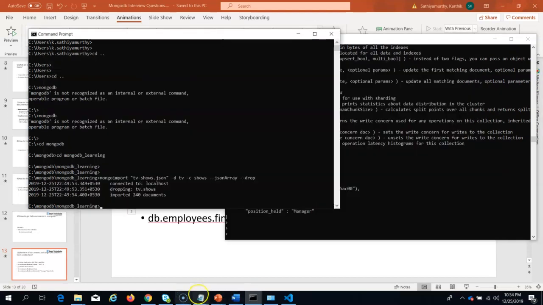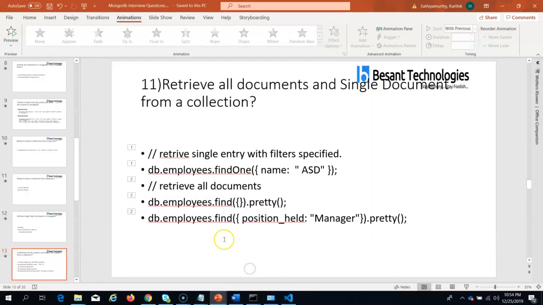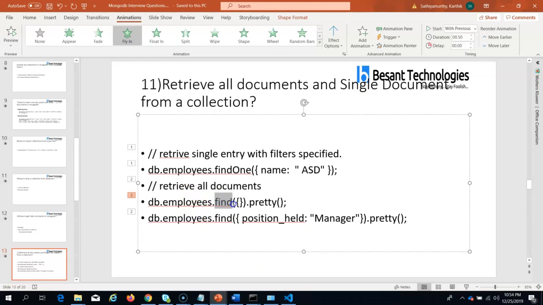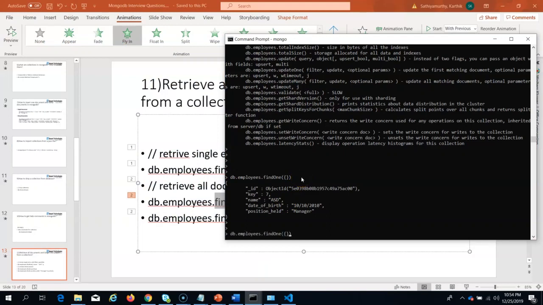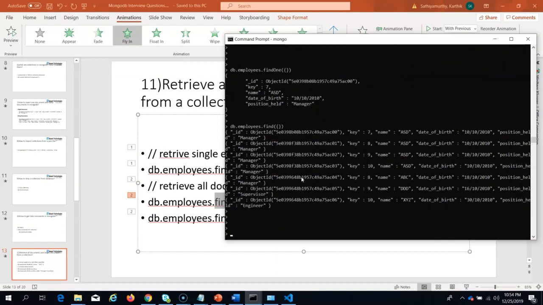If you want to know all the elements available there, you have to use dot find. Just remove the one and put find. This will give all the elements.